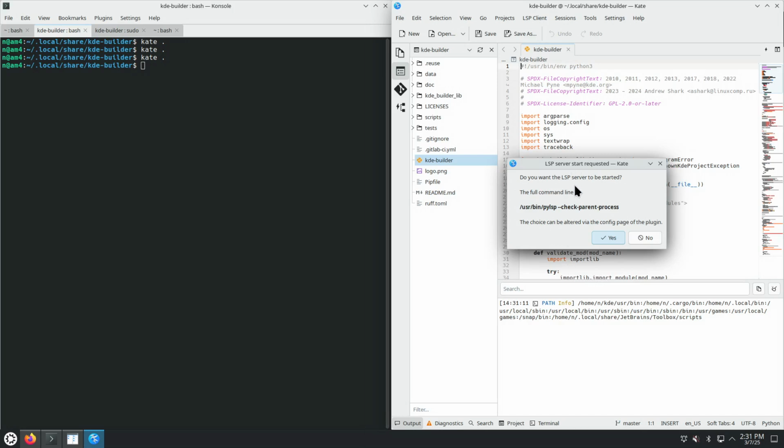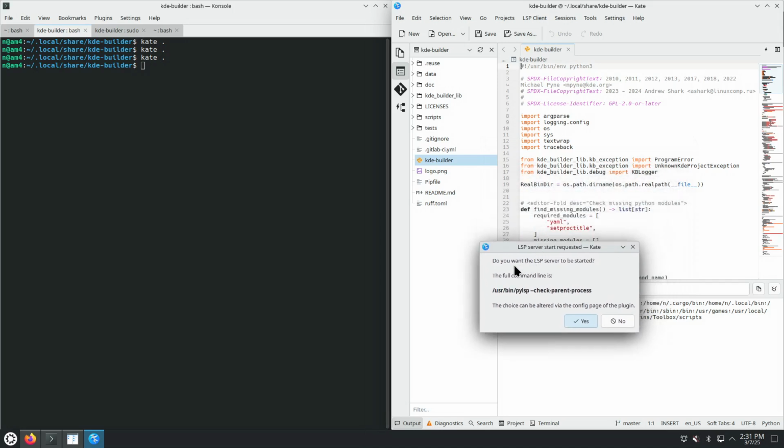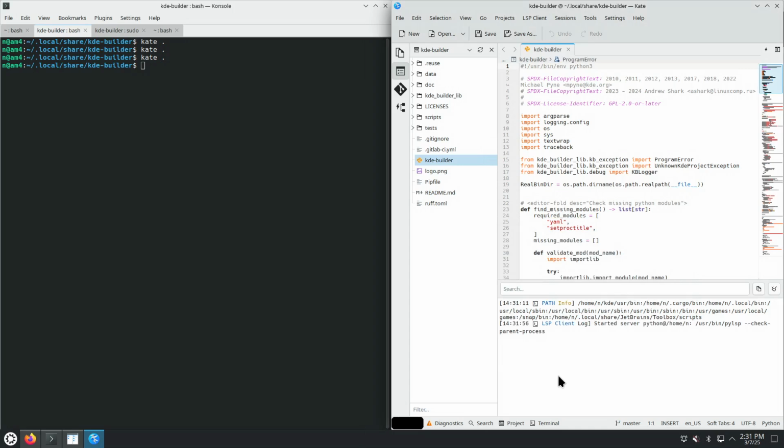Okay. So now Kate asks a question via this modal message box where it says, do you want to start the language server protocol for Python? Command line pylsp --check-parent-process. There's a configuration page for the plugin. Let's go yes. We can see in the output that the process with the command line that was shown before is running.